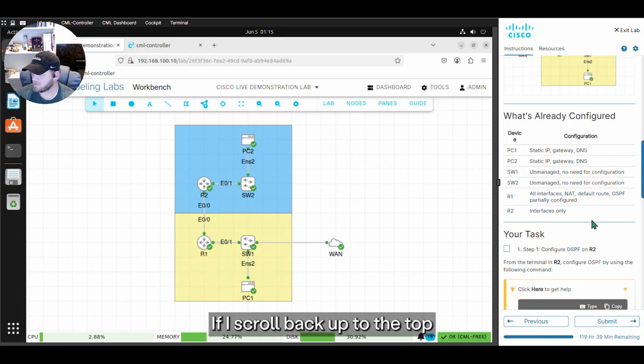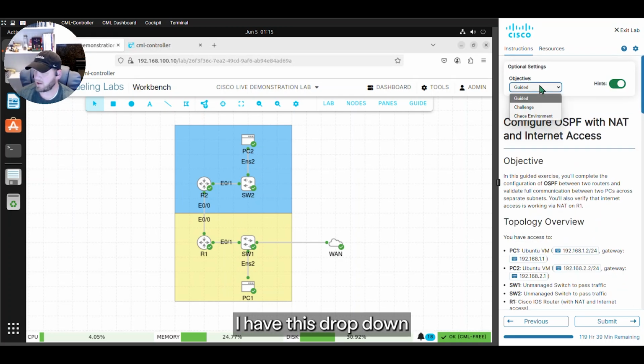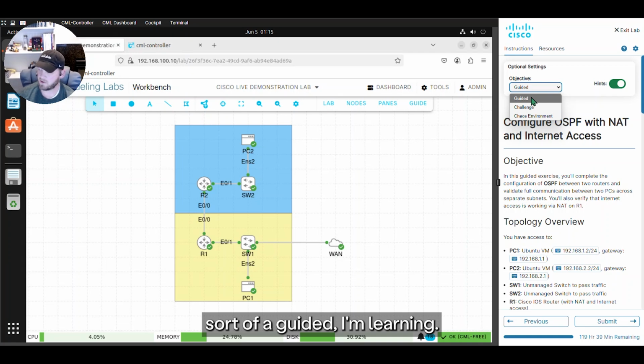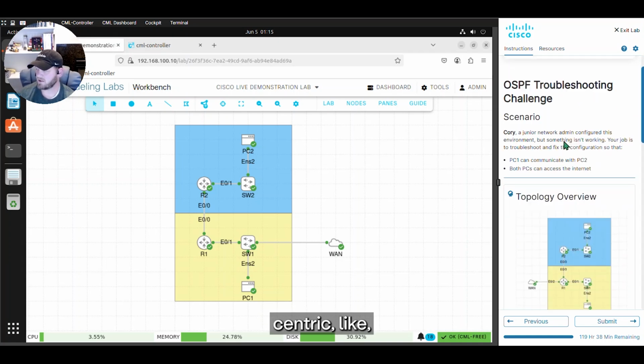If I scroll back up to the top here, you notice I had this drop down and I've got a couple options here. This is a manual way to change the instruction to show you how it happens, but you can automate all of this based on maybe an assessment that the person takes before, that changes the level of difficulty of the lab based on how they performed in that assessment. Right now I've got a couple of scenarios here. I've got a guided one, I'm learning. This is more challenge-centric, like, hey, you've got to troubleshoot this OSPF challenge.